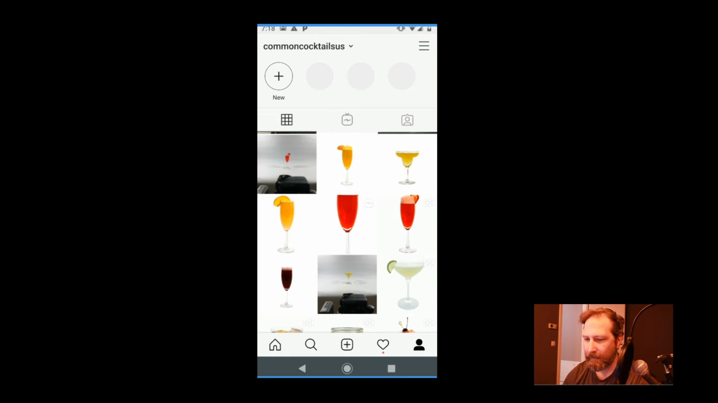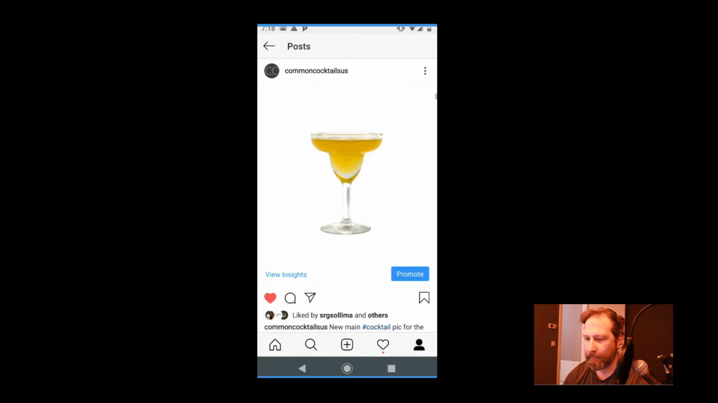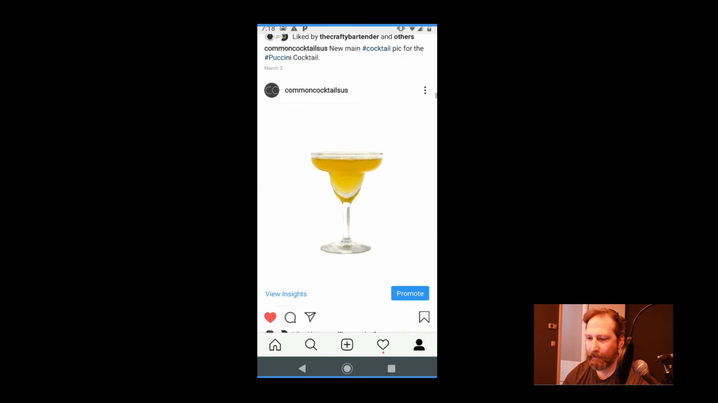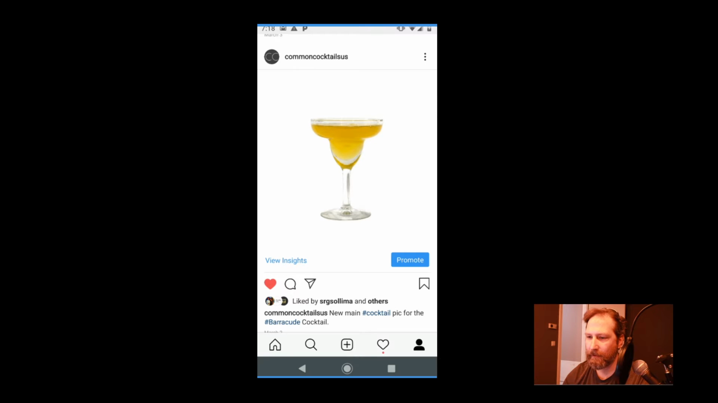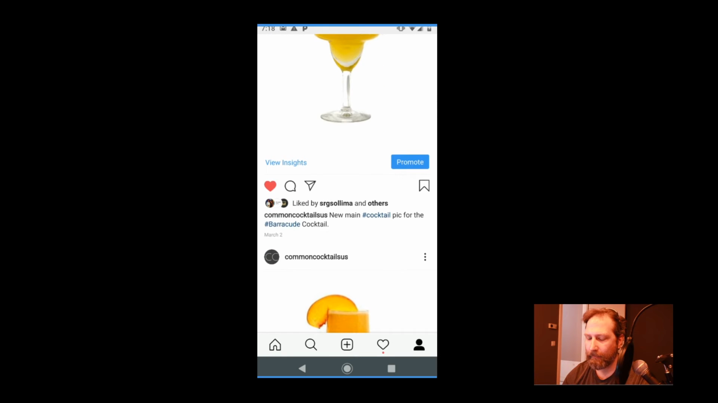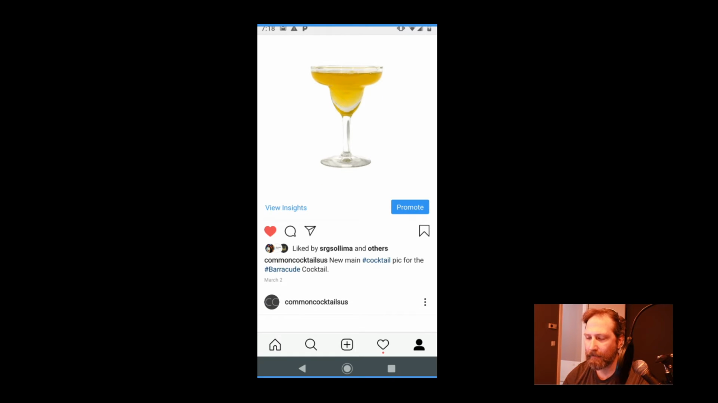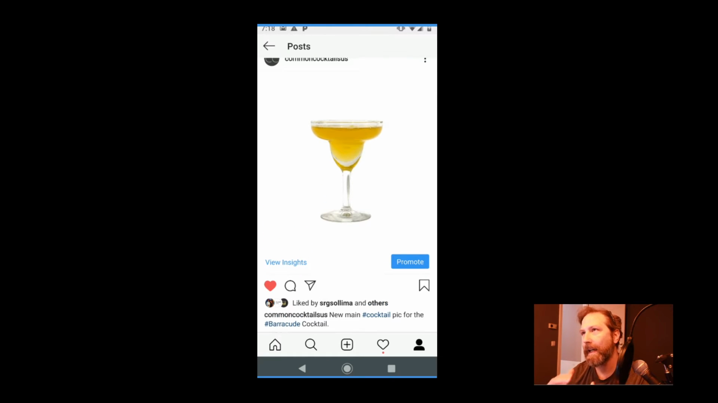So basically, what I had was, and I think Barracuda might already have. Nope. So Barracuda is a great example. You can see all I did was add one of our cocktail pictures to it, and when I did that, I just added new main cocktail pic from hashtag Barracuda cocktail. And it's super simple, but I was looking at Instagram and I realized you can add so much more to a post if you already have the data.